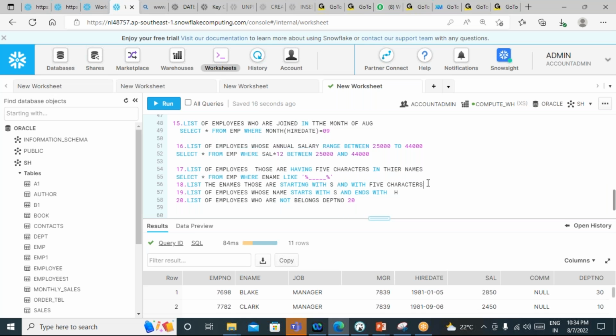Okay, yeah. Next question. List the employee names that start with S and have 5 characters. The employee name should start with S. At the same time, they want 5 characters in the name. So how can we identify that? Let's write a SQL statement for it. Select star from EMP where ename. Again, we can use the like operator. So in single quotations, I put S at the rate.